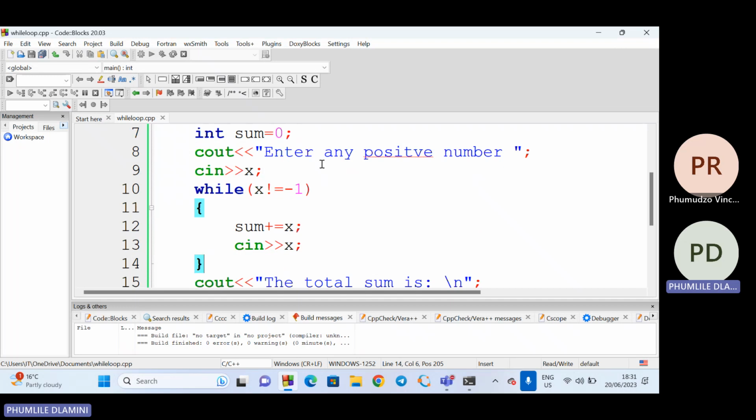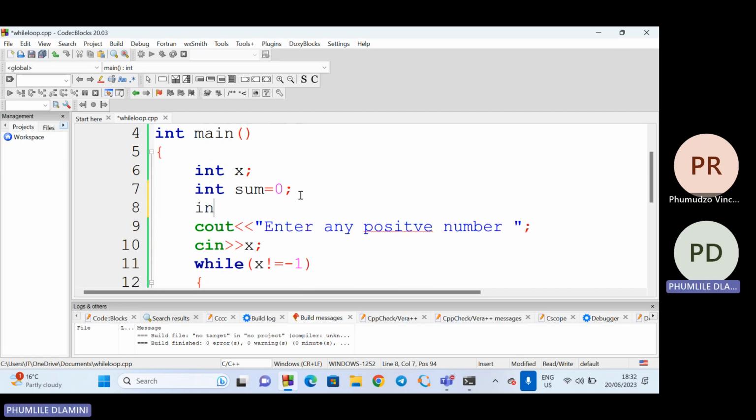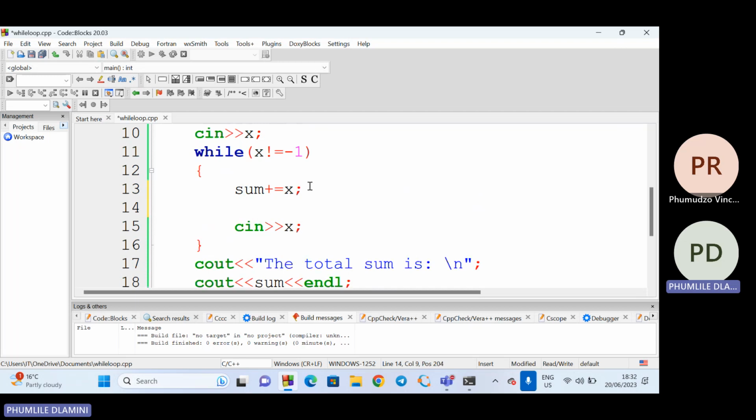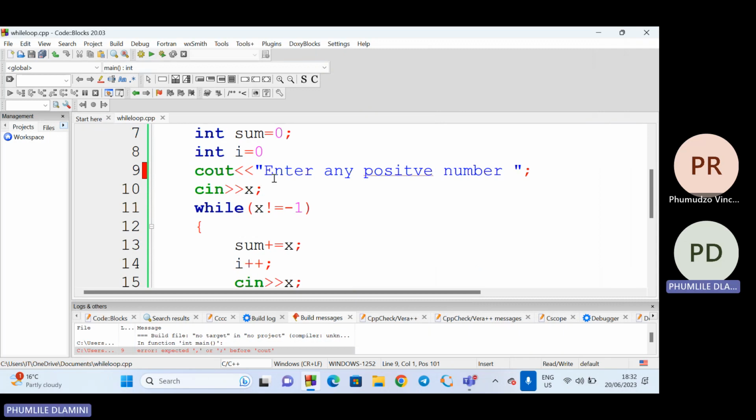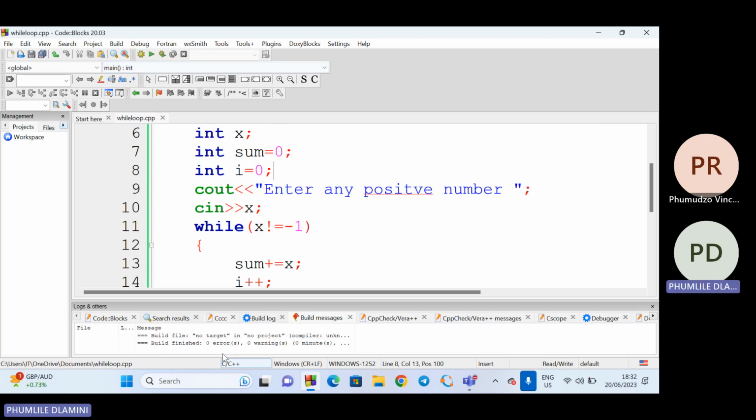Now you might also want to know how many students there are. If I want to know how many students there are, I can use I, because I have X. I say int I equals 0. It will start at 0. I can put it anywhere between the sum and before cin here. I can just say I plus plus. It's incrementing I because we want to know how many students there are. So when we increment I and build our code, it's telling me there is a problem somewhere. I didn't put a semicolon there. If I build my code, there are no errors.